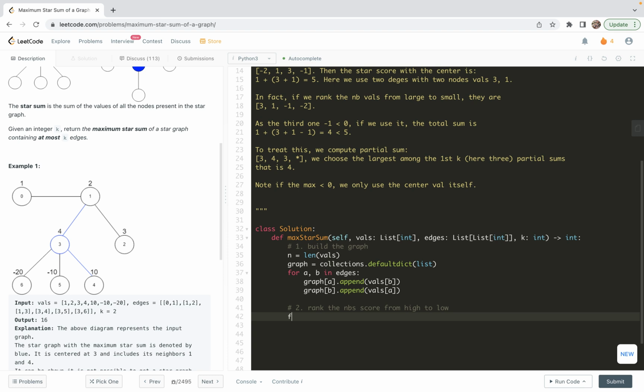Next, we're going to rank the neighbors' scores for each node from high to low. This is actually easily achieved. For key and value in graph items, where the value is the neighbor score list, what we are going to do is sort graph[key] in place. Here we can use lambda to sort from large to small, with lambda x mapping to negative x. You can actually use reverse equals True to achieve the same effect.